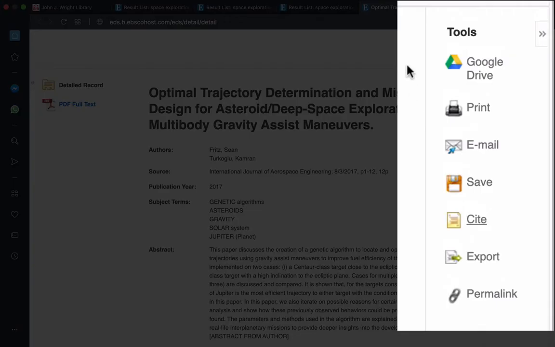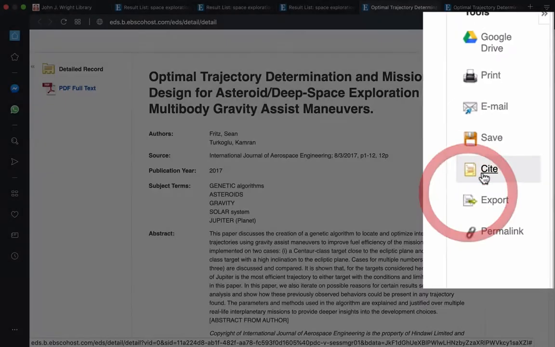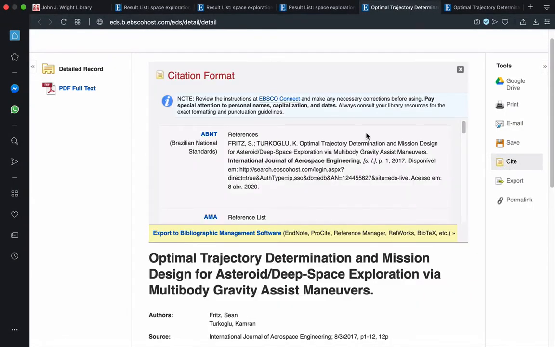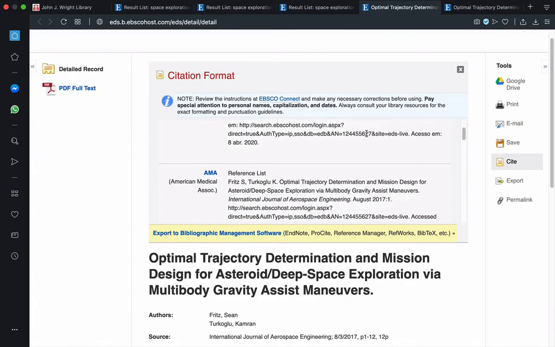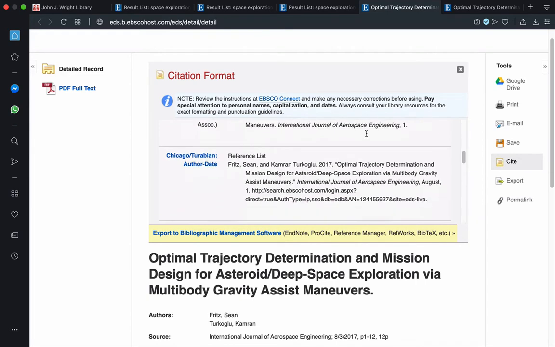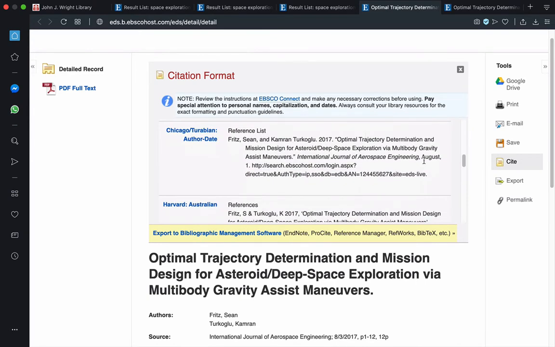You also have the tools to the right that are helpful. You can send it to the cloud, print it, email it, save it, and you can actually save that to this search system itself. You don't actually have to download it or anything. You can cite it. You're going to get everything your professor probably wants to use. That is the APA, the Chicago, the MLA, etc. So that's all there and done for you. Just double check and make sure it's okay.